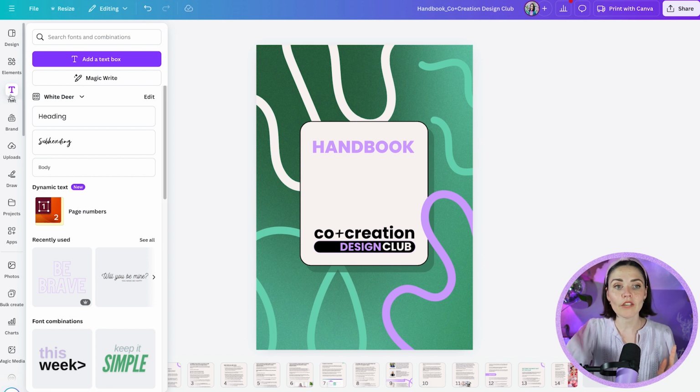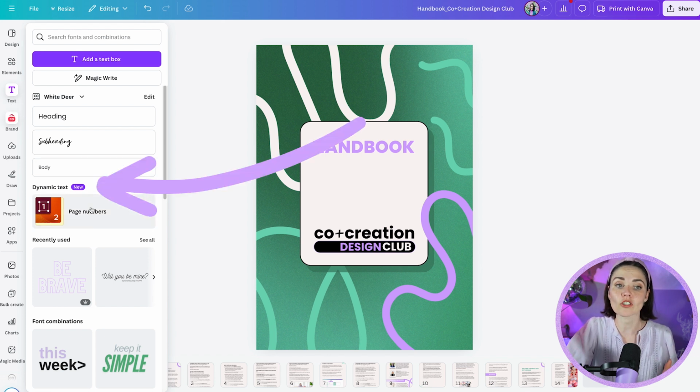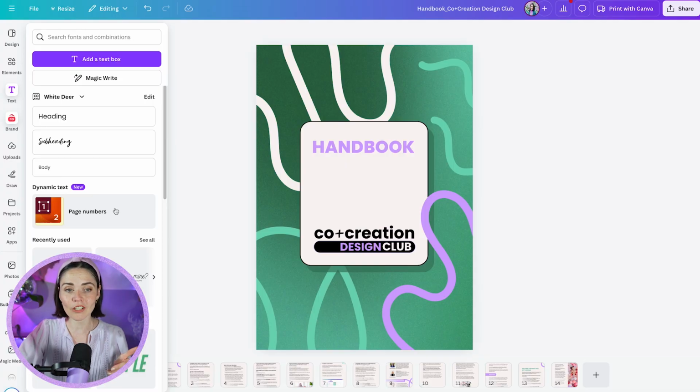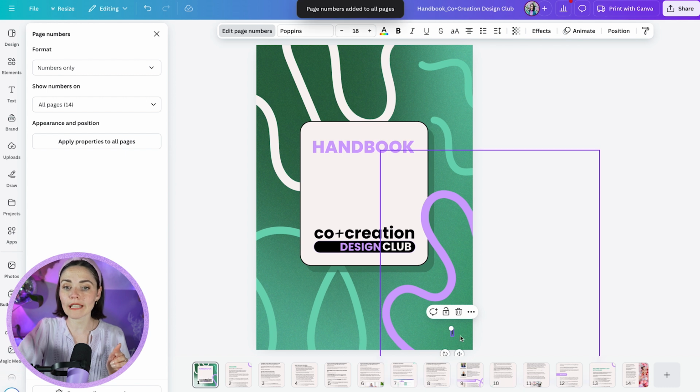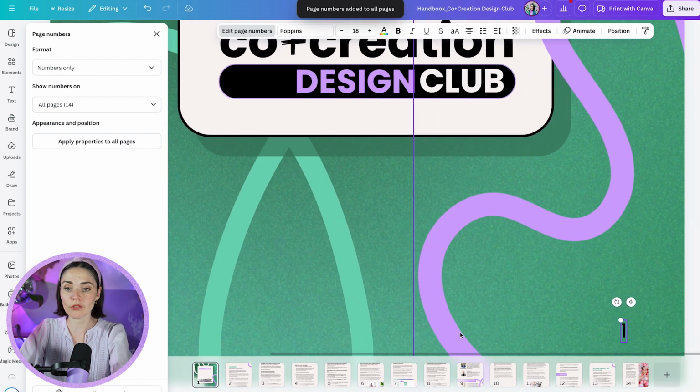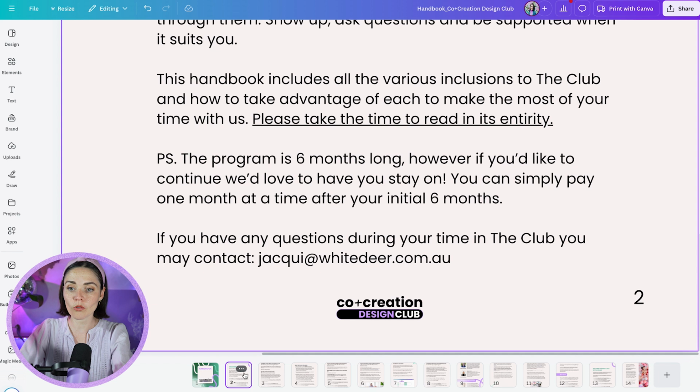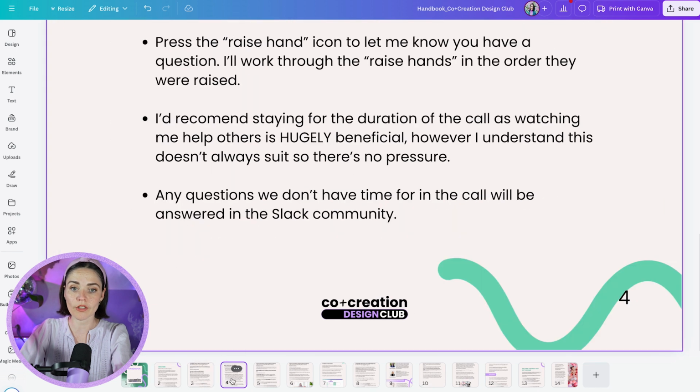So as I said, head over to text and you'll see this dynamic text option. There will be more options added to this soon. I believe there is another feature coming, but for now I can just see the page numbers. So all you have to do is click on page numbers and it's going to automatically introduce a page number. I'll zoom in for you. It's popped a page number here. And if I go through all of my pages, you can see it is on all of those pages.